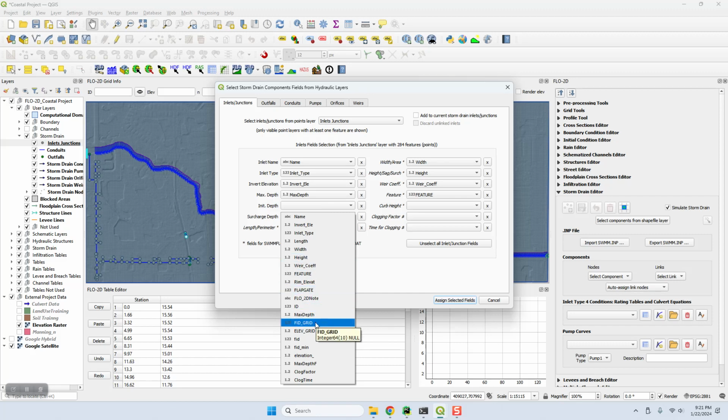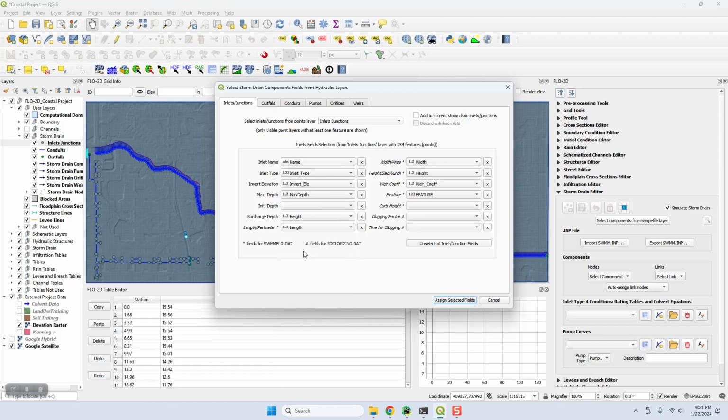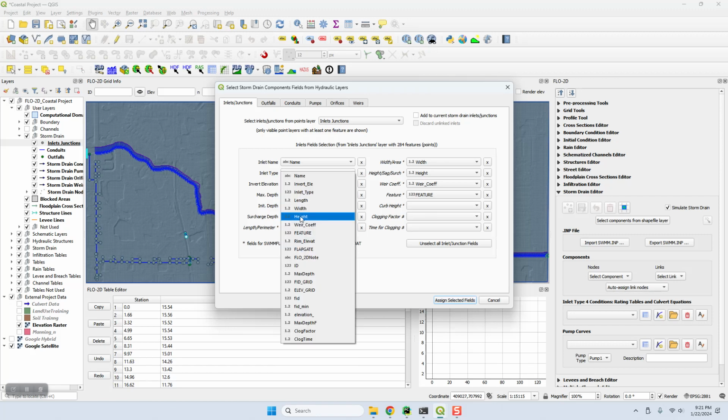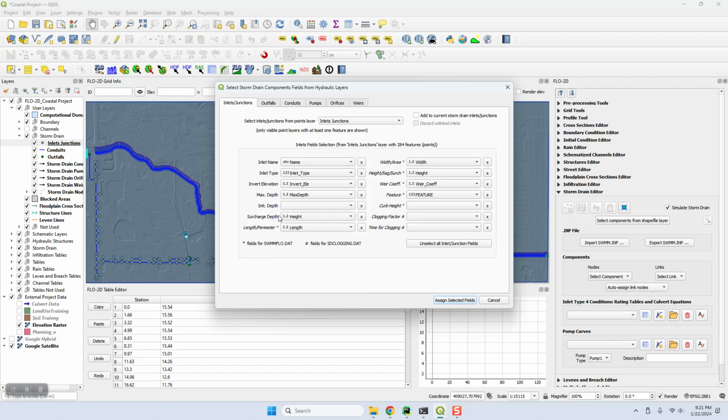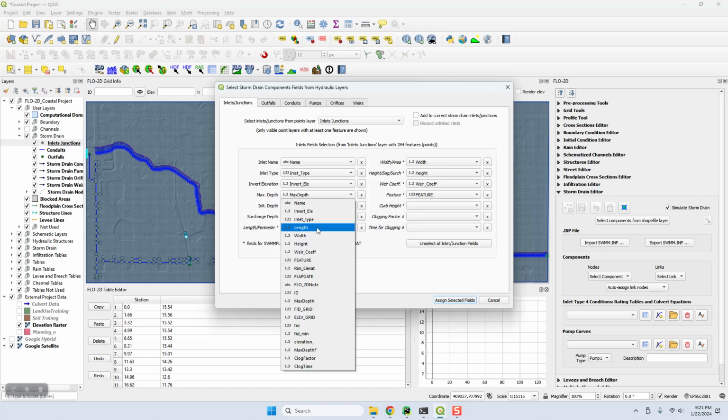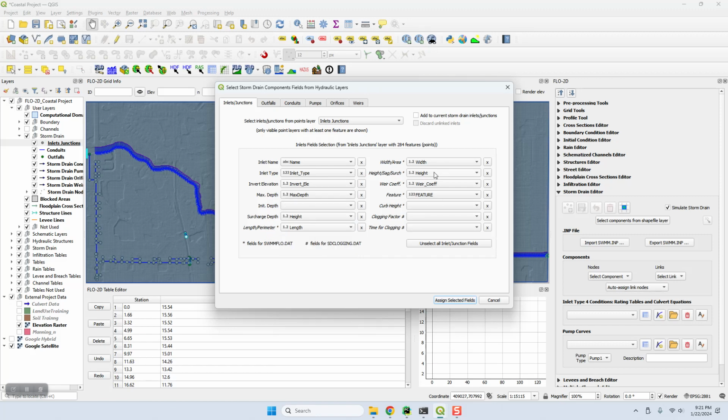because I don't even see that I have a surcharge depth for my manholes, so maybe we'll set that to height. Or just leave it off. I don't know. Yeah, this is only manholes. I know that this one says surcharge, but really I think you need to be using this one. And then this is the length or perimeter, width or area, height or sag, and weir coefficient, and the feature switch. We don't have curb height, clogging factor, or time for clogging, so we're not going to use those.